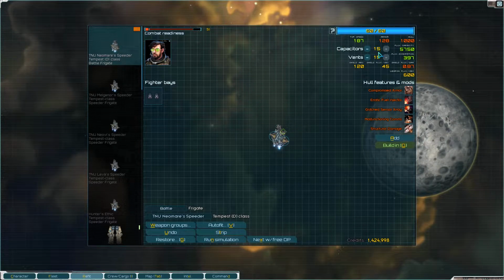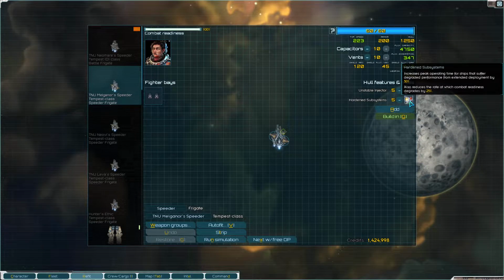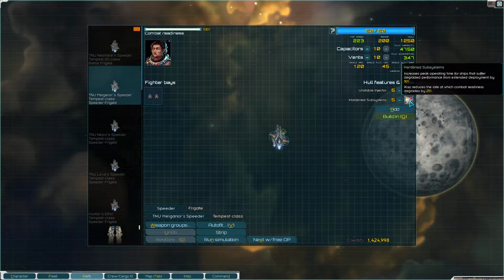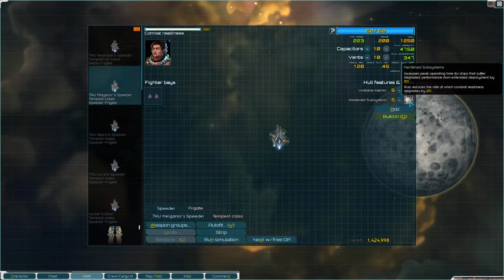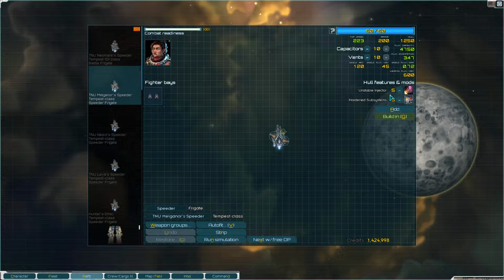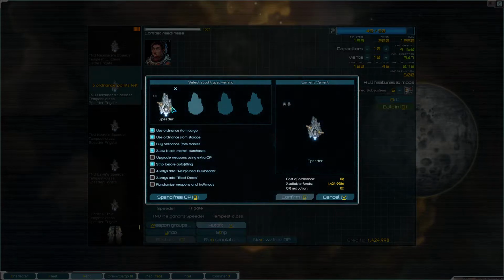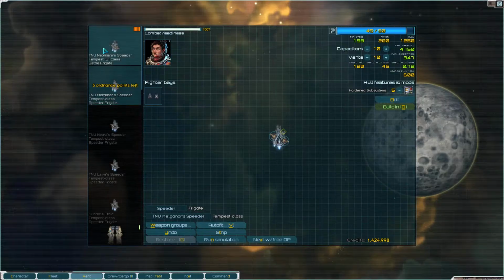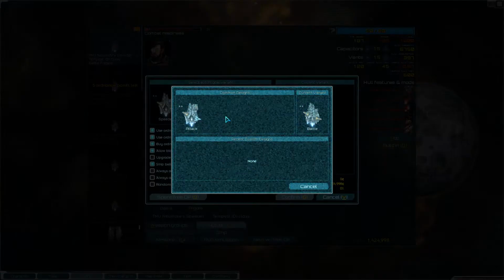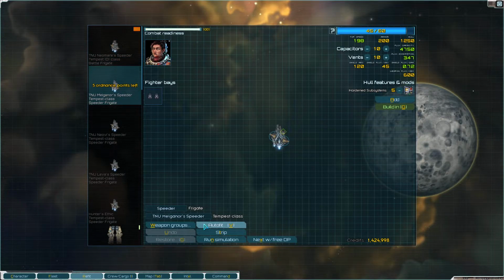But for now, let's go full capacitors and vents instead of this hardened subsystem. So hardened subsystems reduce the rate at which combat readiness degrades by 25%. Right now, the combats are pretty short-ish though. So I think the times where I have to use these are behind me. So I'm gonna refit all the speeders to battle frigates. And let's see how we do. Okay.